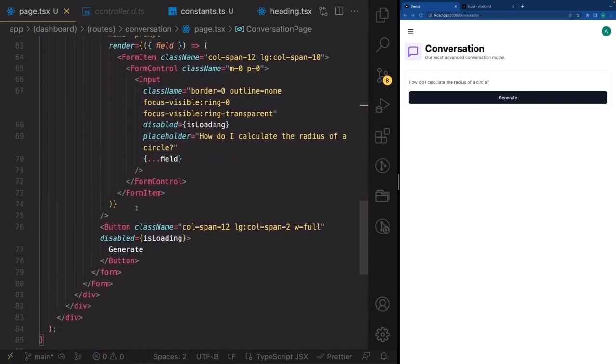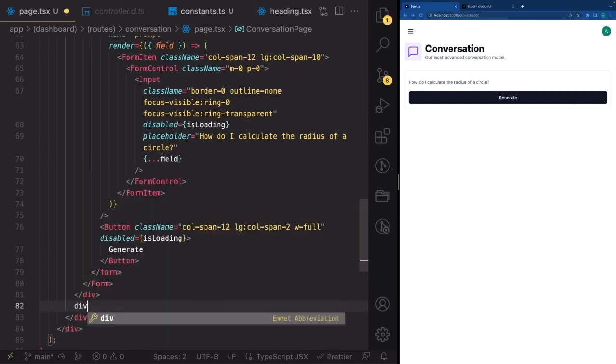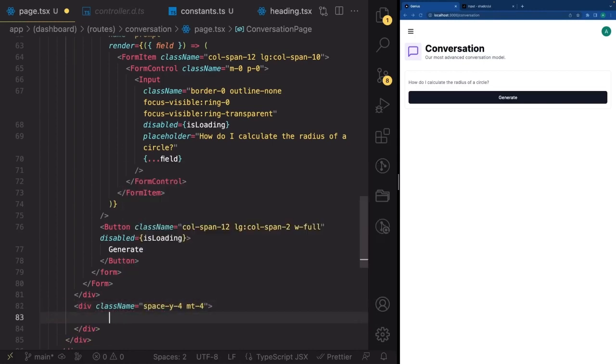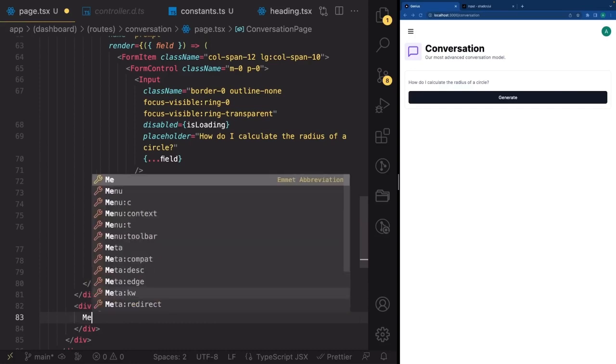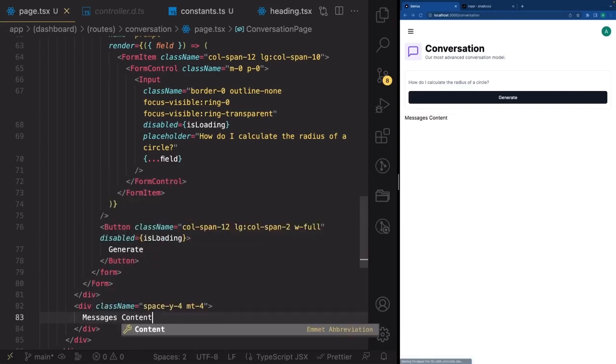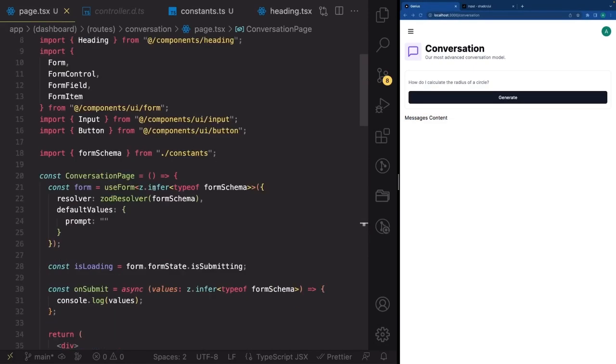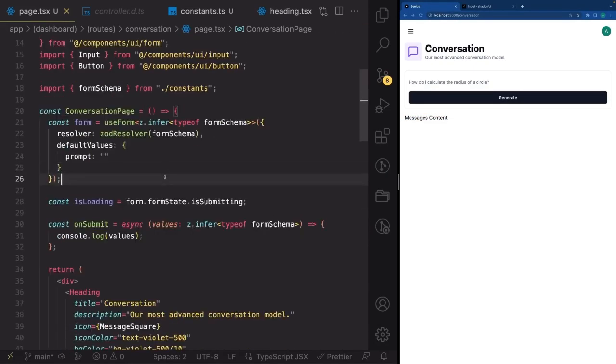But before we do that, let's go ahead and prepare for what's next. Outside of this form with the capital F, and outside of this div right here, go ahead and create a new div with the class name space-y-4 and margin top 4. For now, all I'm going to write is messages content. This is where we are going to render our messages once we actually have something to load. Beautiful, great job so far.